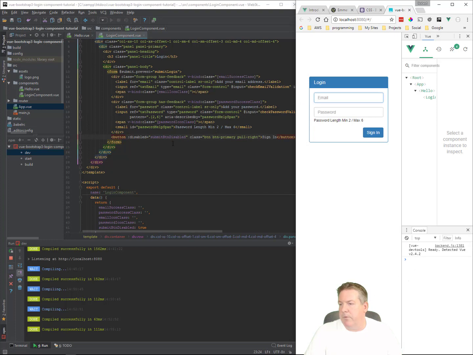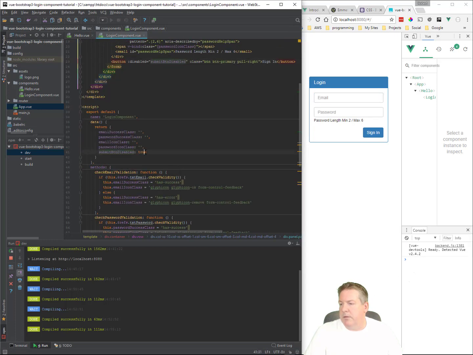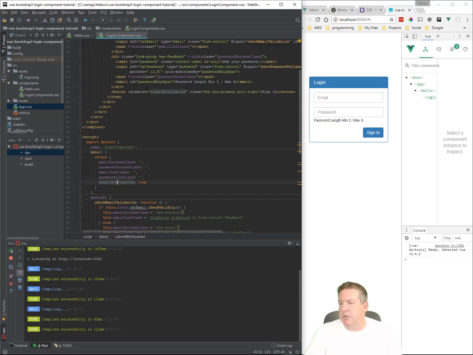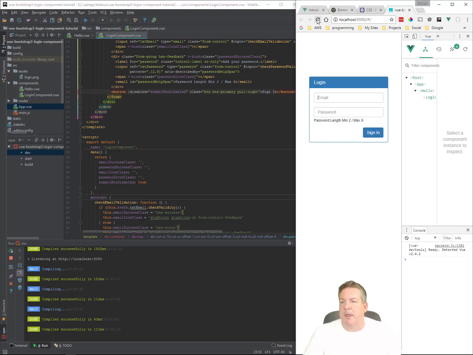We've bound our submit button disabled, and sign in. And I am just having a hard time with this sucker.